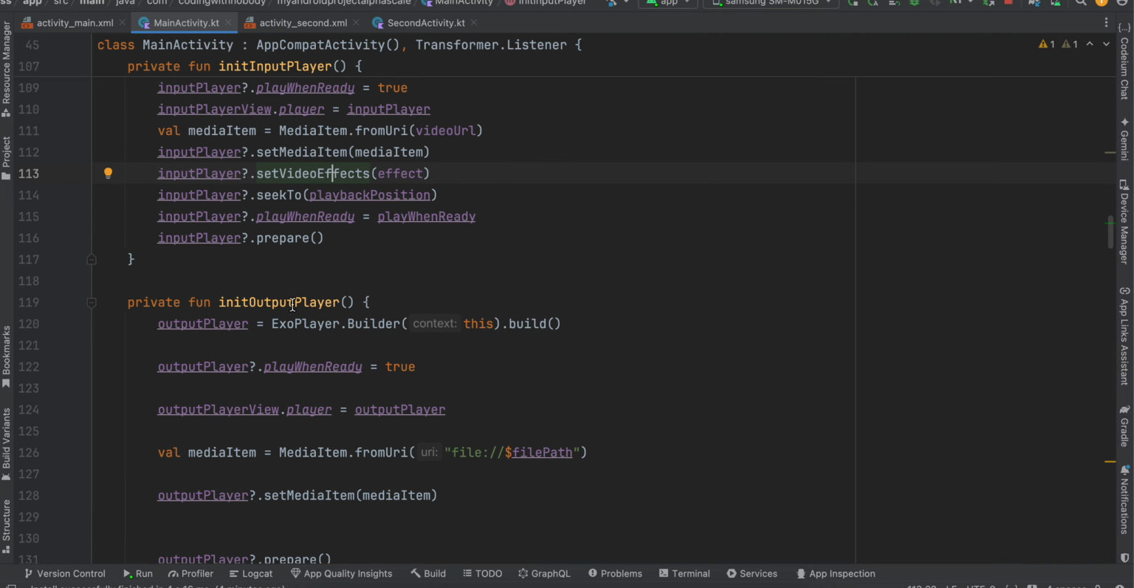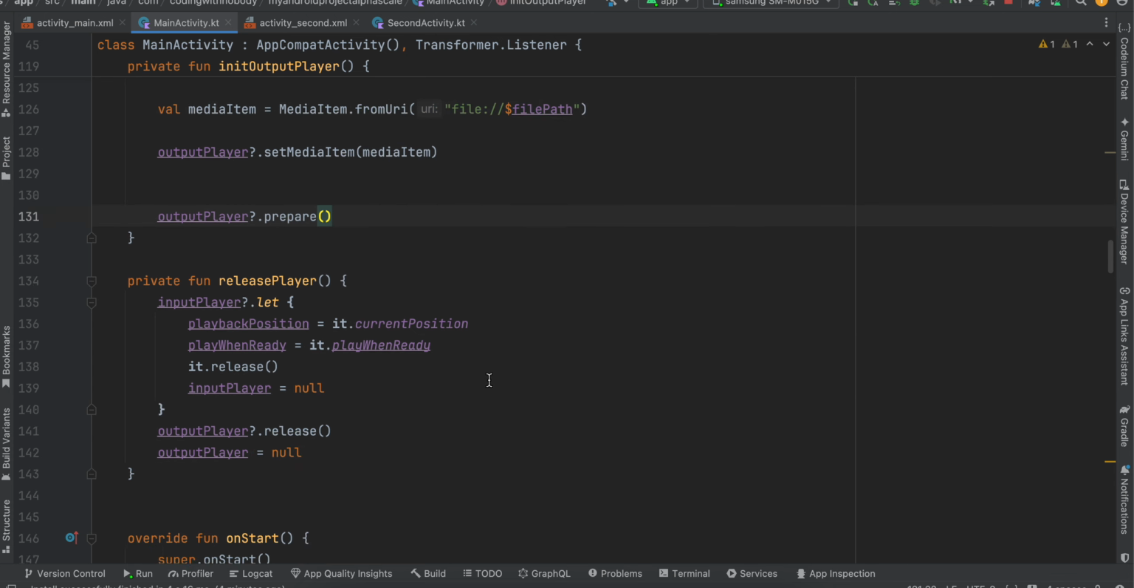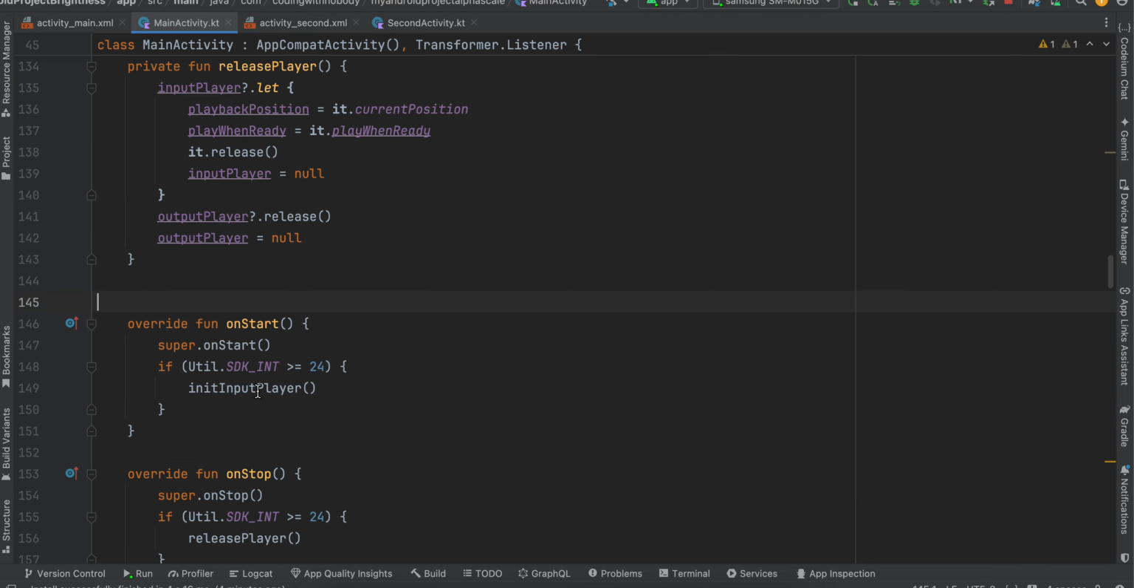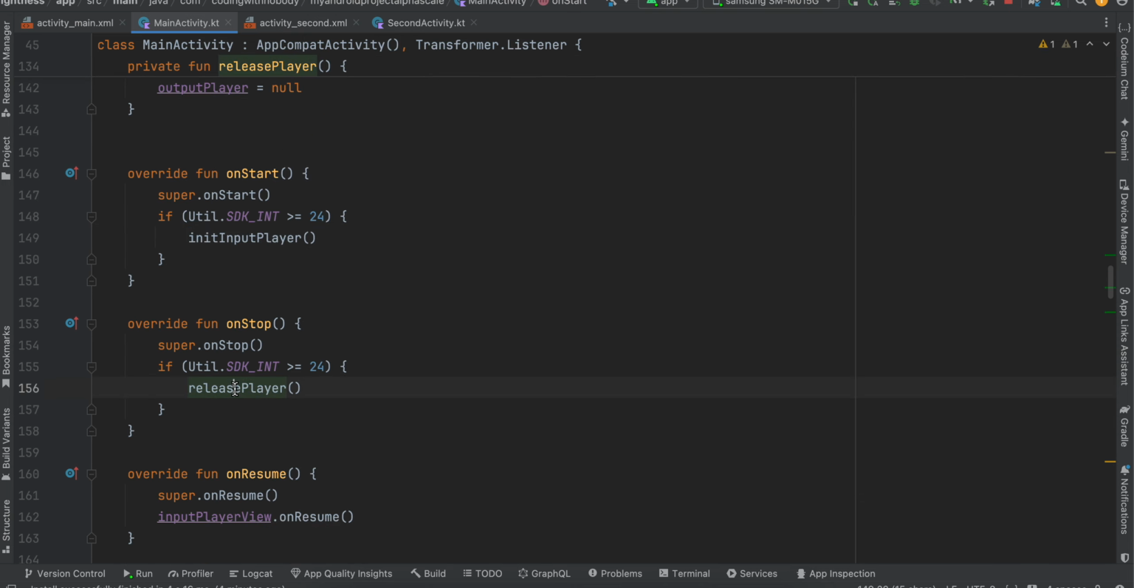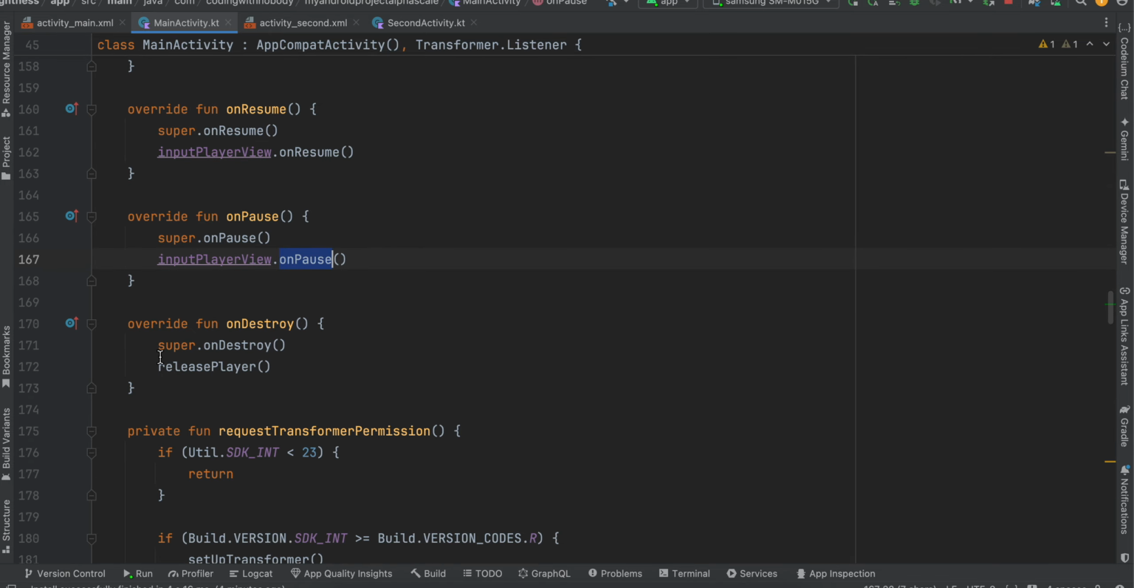So here we are initializing our output player, which is our second player, and it just plays a file from a file path. Here is the code for releasing our player. On start we are initializing our input player. On stop we are releasing our player. On resume we are resuming it. On pause we are pausing it. On destroy we are releasing our player.